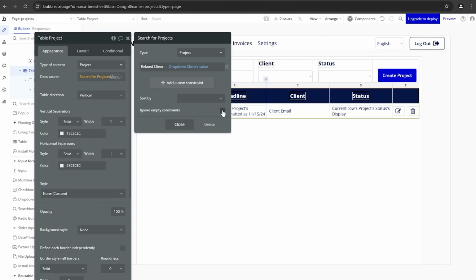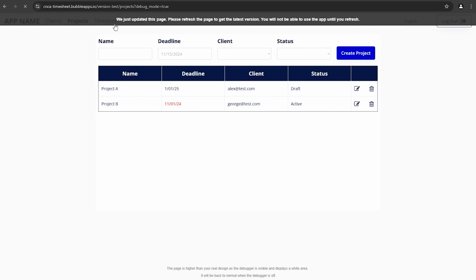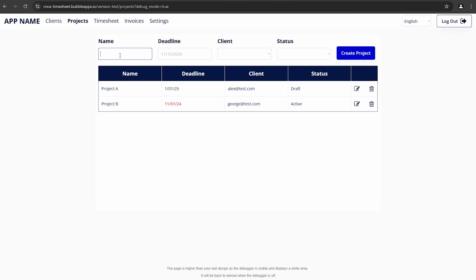And actually, I'm also going to select this box here so that if there is no client selected, I still want to see everybody. I don't want it to show me nothing. So if this is empty, it's going to ignore the constraint. Therefore, it's going to show me all projects. So let's refresh the page, and I'm actually going to create a few more projects here so we can really see the effect of this.